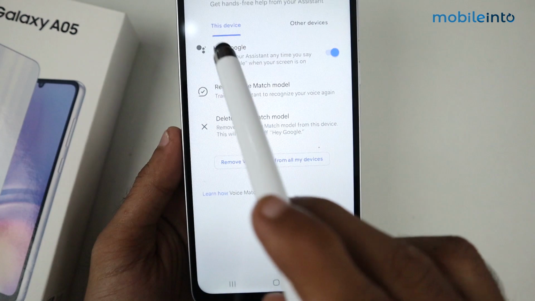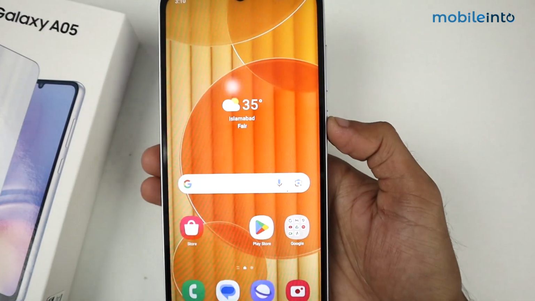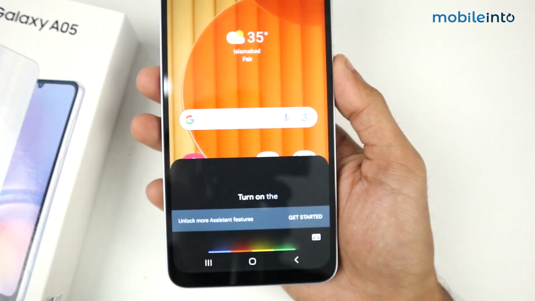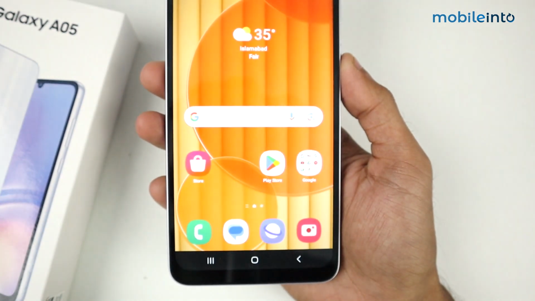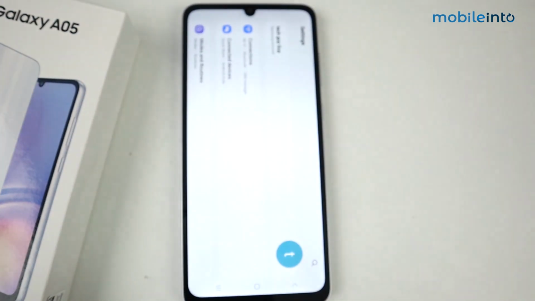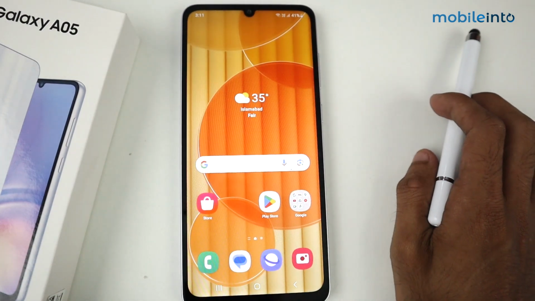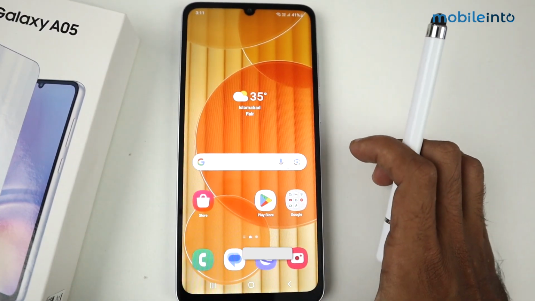and that's it. Now as you guys see, the Hey Google command is now active. Okay, now time to check. Hey Google, turn on the settings. So as you see, it is working accurately, and this is how we can enable or activate voice command in Samsung Galaxy A05. So that's it about the video.